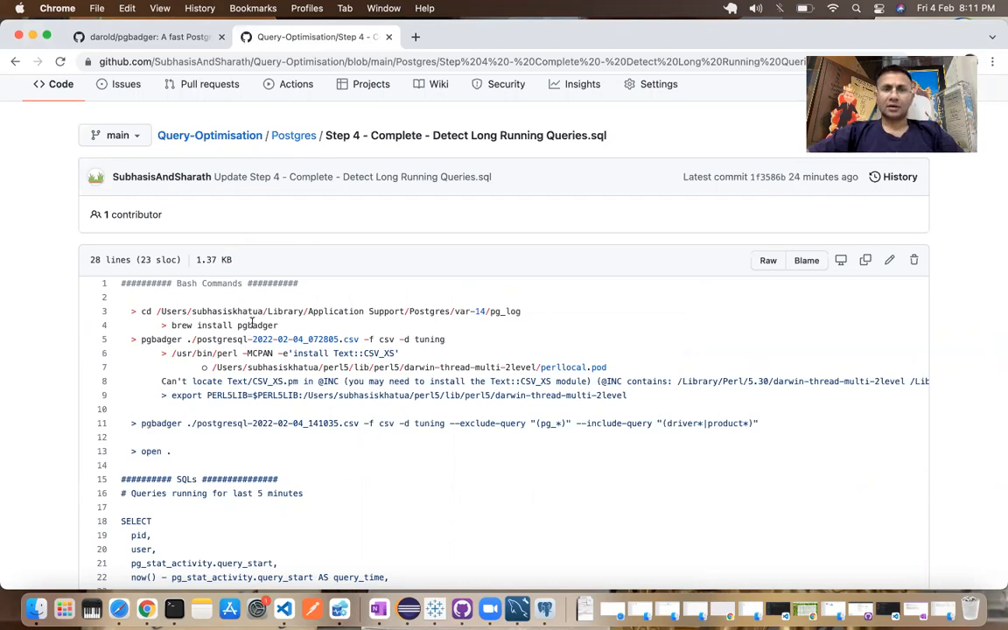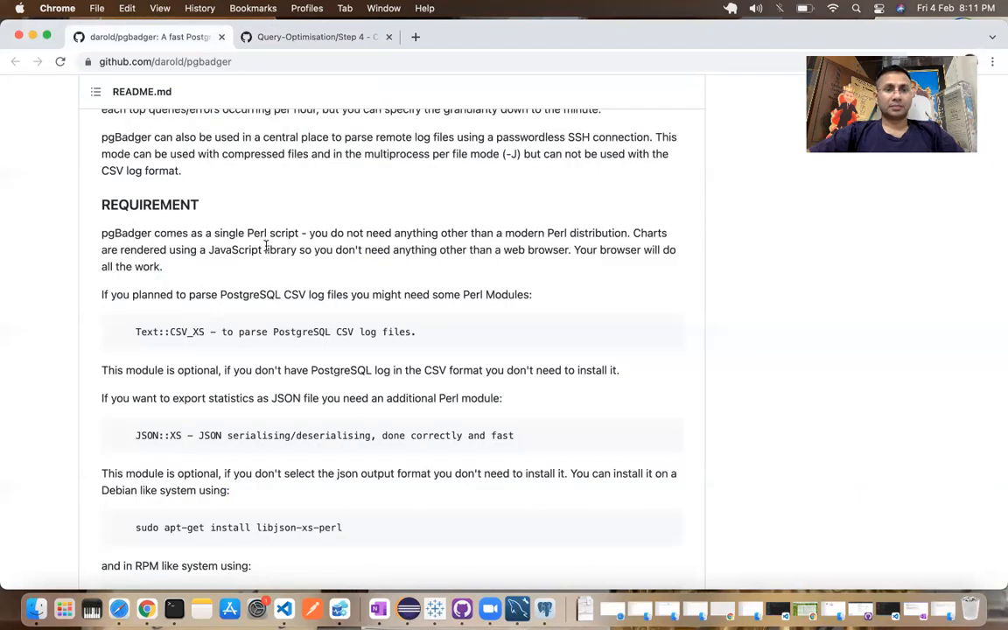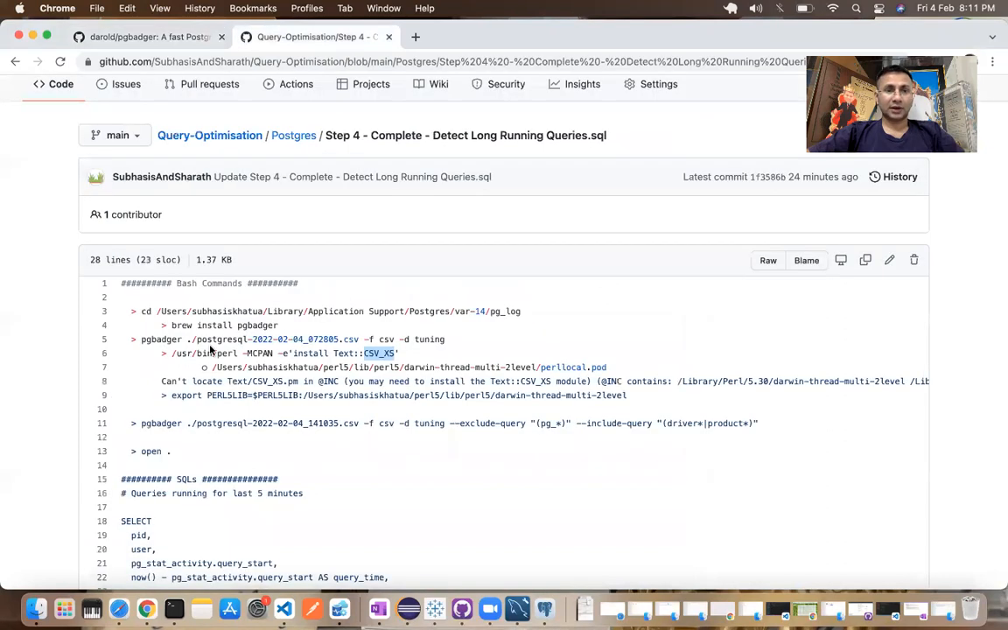But when I ran it the first time, I faced one issue where one of the required Perl modules was missing. I think they have mentioned it in the pgBadger page here. Yes, this is the utility that you should have installed. This is a Perl module, and the command for installing it is this one. So let's assume you have installed pgBadger and the required Perl module.